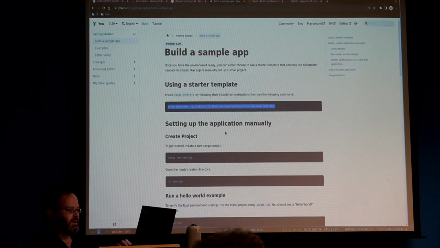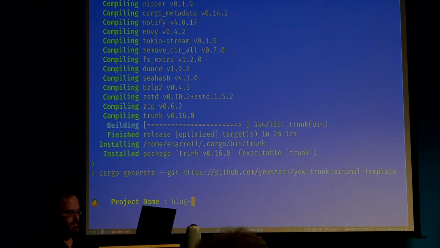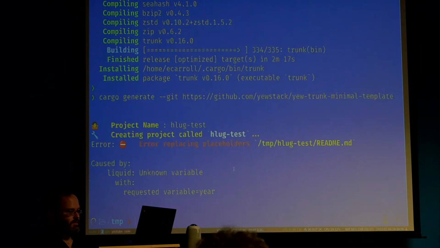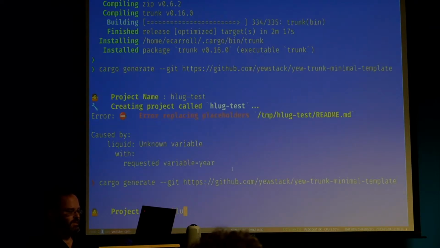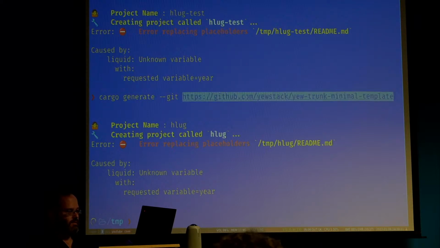All right, so now what we're going to do here is use the starter template. Project name. Let's give it a name, HLUG test. This is really cool. I didn't know that there was a cargo generate kit, and I could do that. Oops. Unknown variable. Okay, well, I don't think that's supposed to happen. Error replacing placeholders. Oh, really? Yeah.